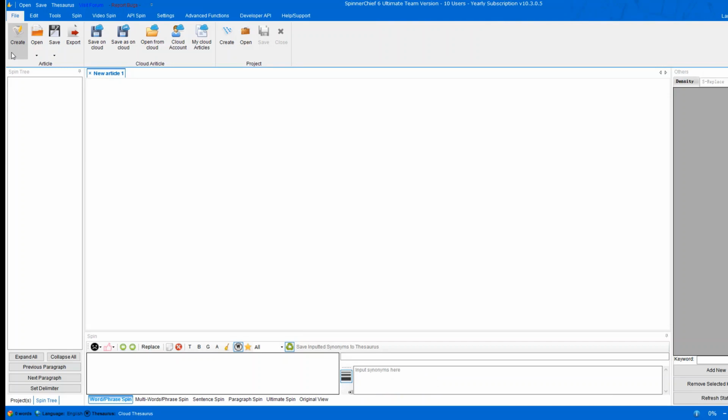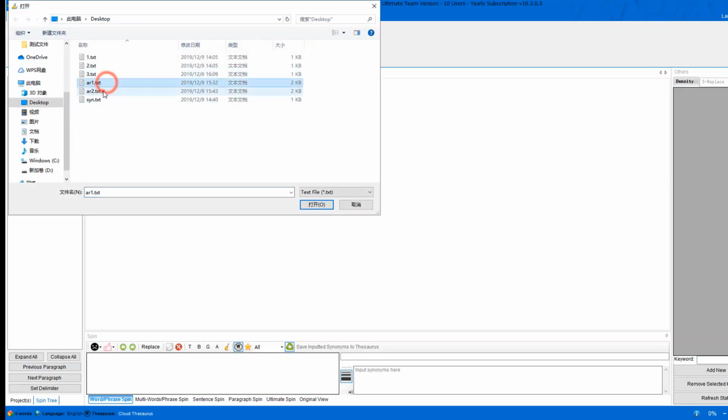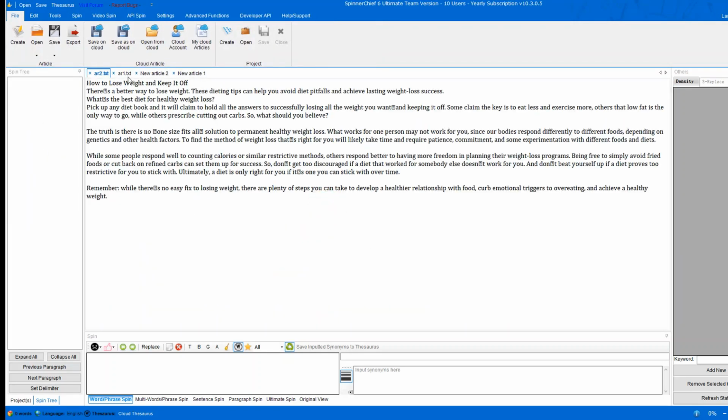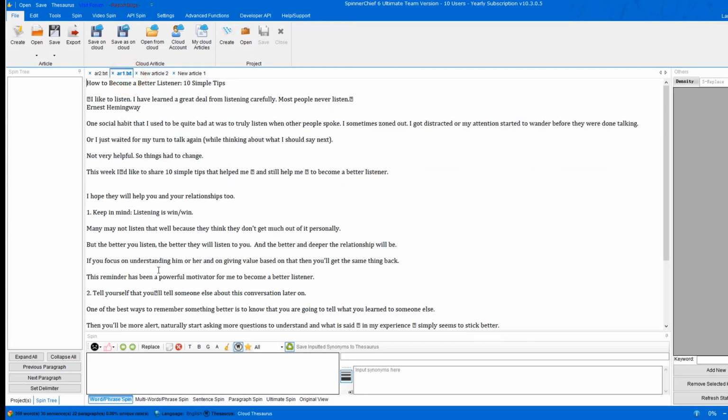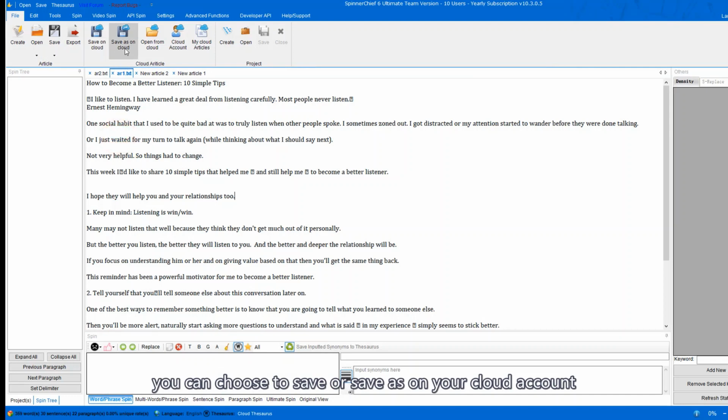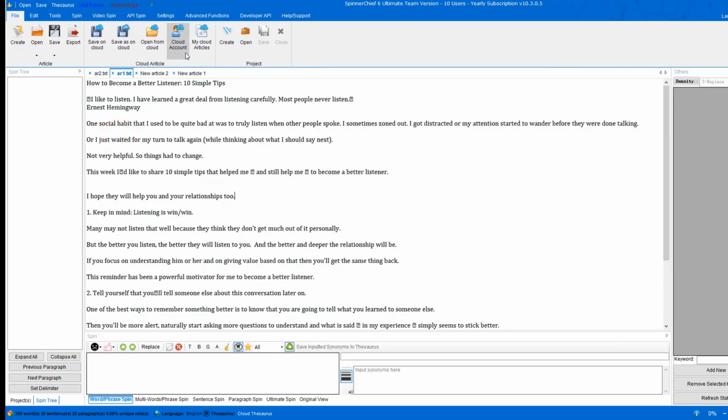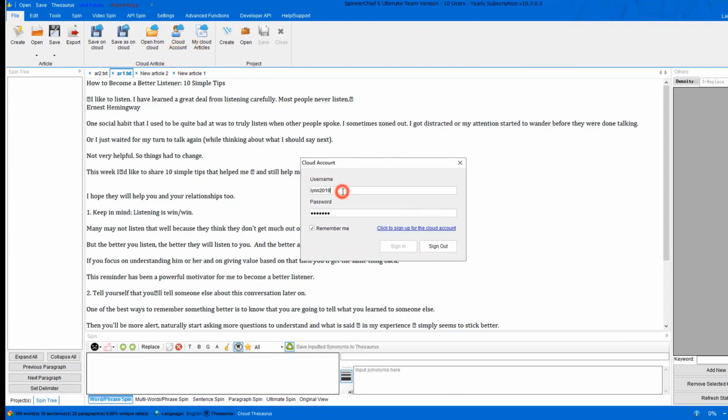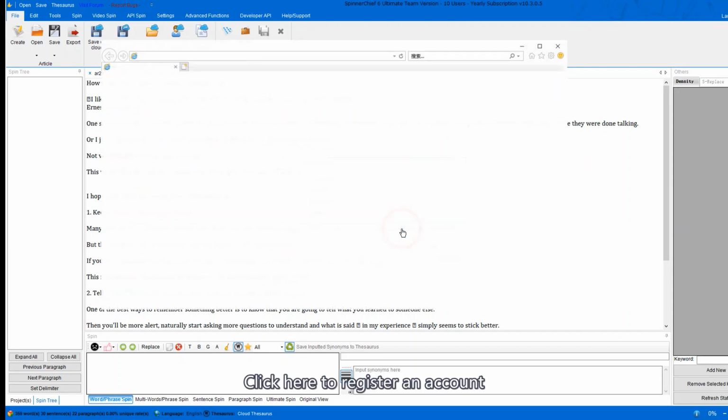Create a new article. Open multiple files. Save article. Export article. You can choose to save or save as on your cloud account. Click here to register an account.